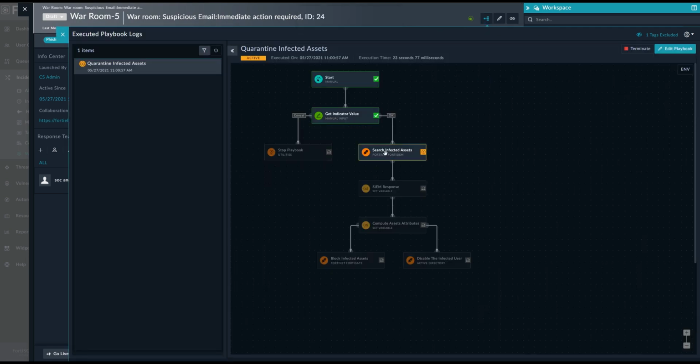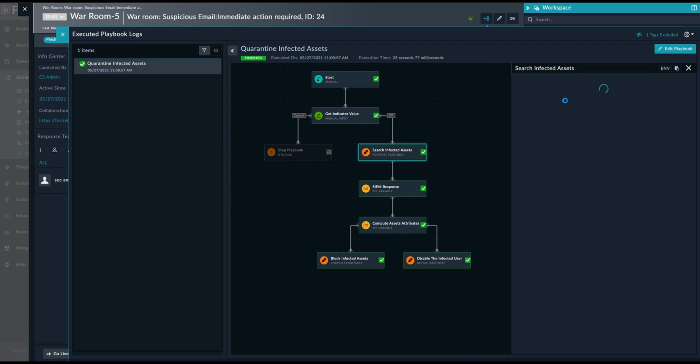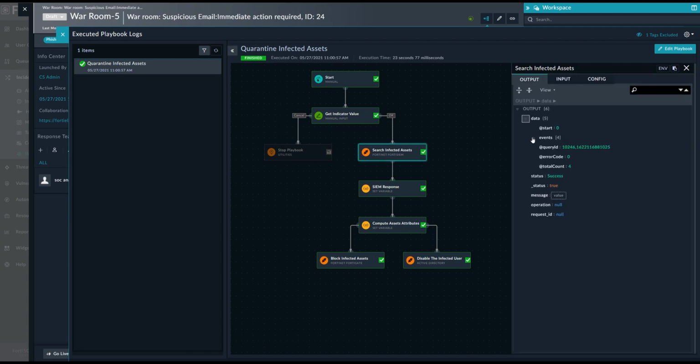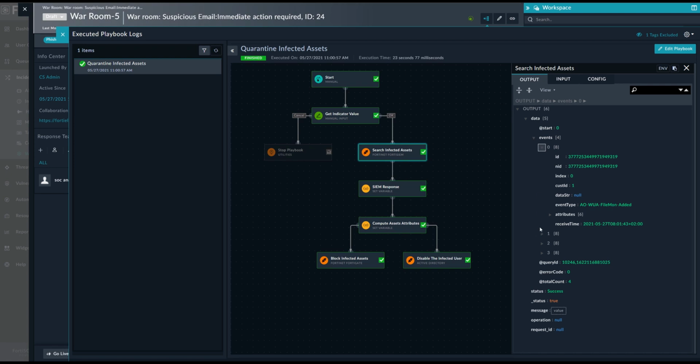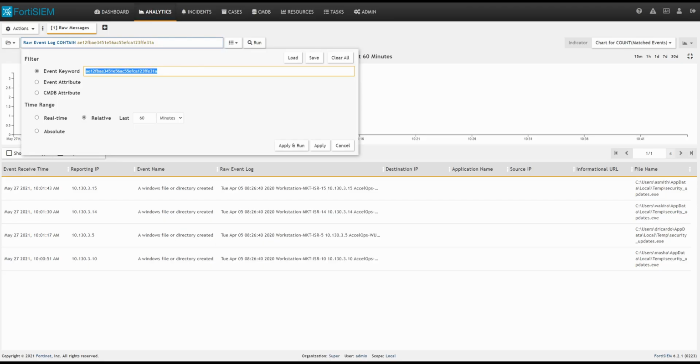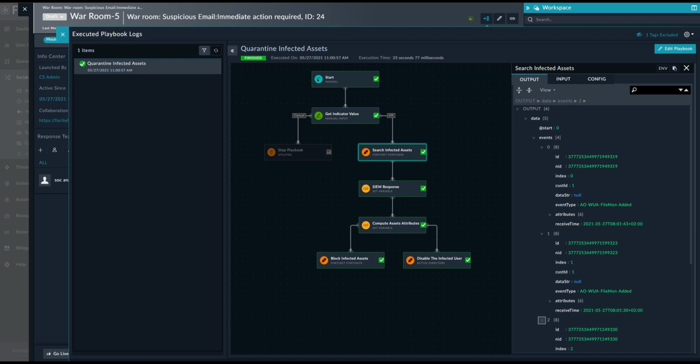We can see here what the quarantine infected asset playbook does. So basically, it takes the artifact that we just entered manually, and then it will search in the SIEM solution for any devices which match this particular artifact. So here, for example, we have four different matches. So we have four infected machines, which is the parallel of what we have found in the SIEM solution itself.